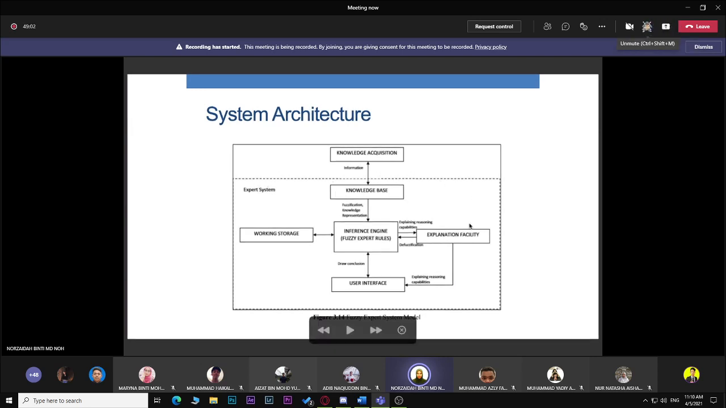Basically the expert system is just here. The one above is knowledge acquisition, which is a process. So the knowledge base will store rules. So in a fuzzy expert system it will store fuzzy rules. Okay, the same thing, you need a working storage. And then it must have a user interface, an inference engine, and an explanation facility. The same architecture as an expert system.